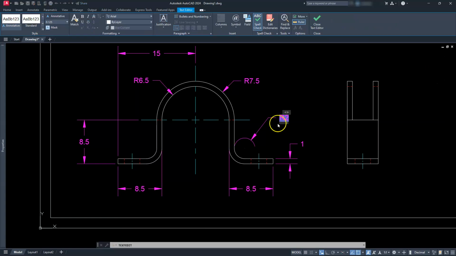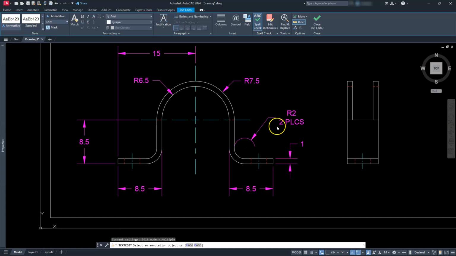Should open it up in the editor. Make sure you arrow over. So I'm using the right arrow. Go ahead and hit enter. I want this to say 2 places at the end of it. Do a close on this one.